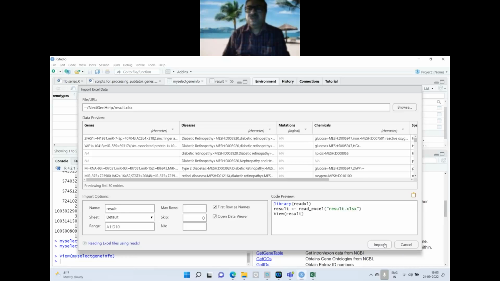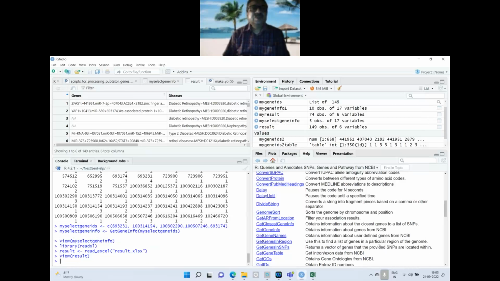And now here, there is a button called import. So click on import. And you can see here it has appeared. And this is where the table is, with 149 observations of 6 variables. So here are the genes.